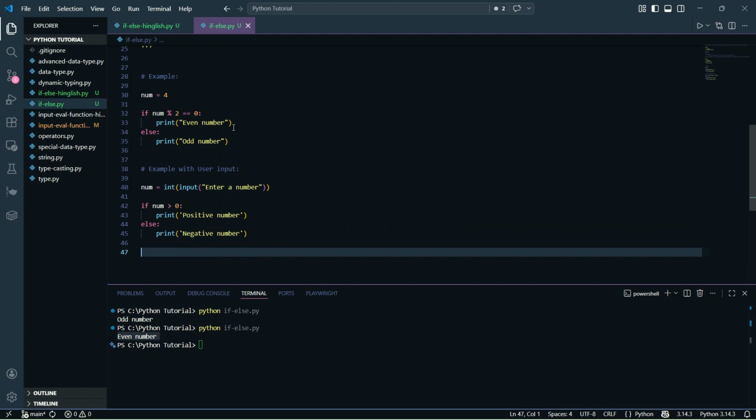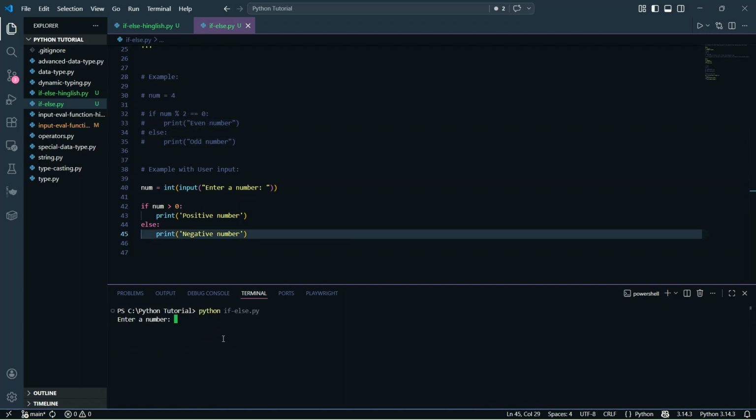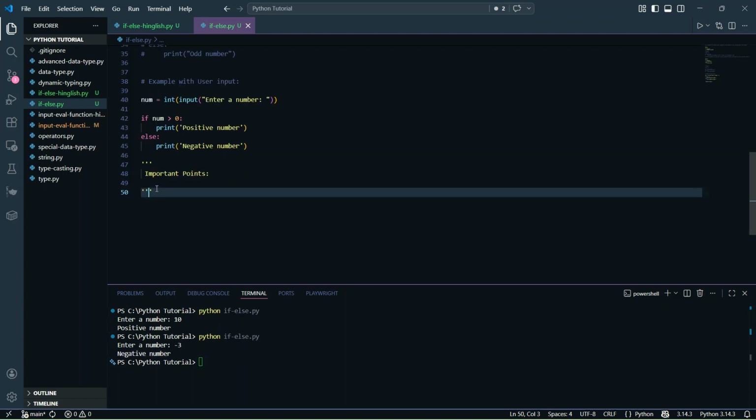Let me run it. First, let me come in this code. Now click compile. Now put a number, for example, 10. I got positive number. Okay. Now again I will run this code, and this time I will pass some negative number, that is -3. See, negative number.